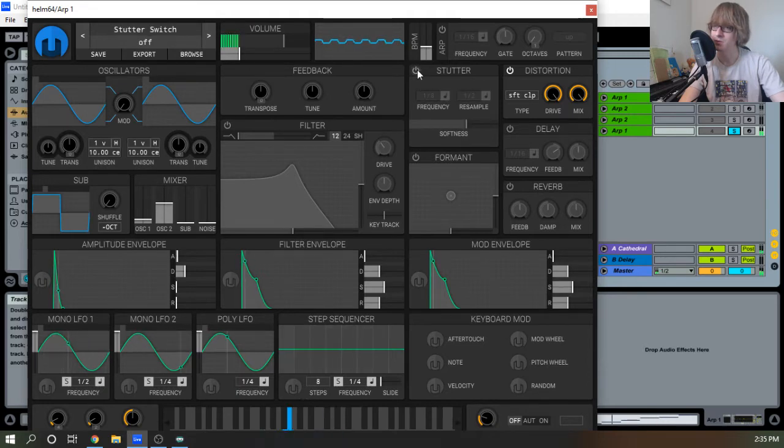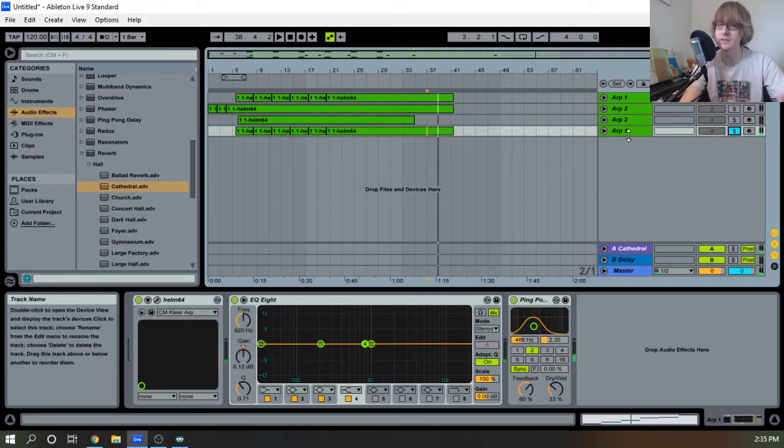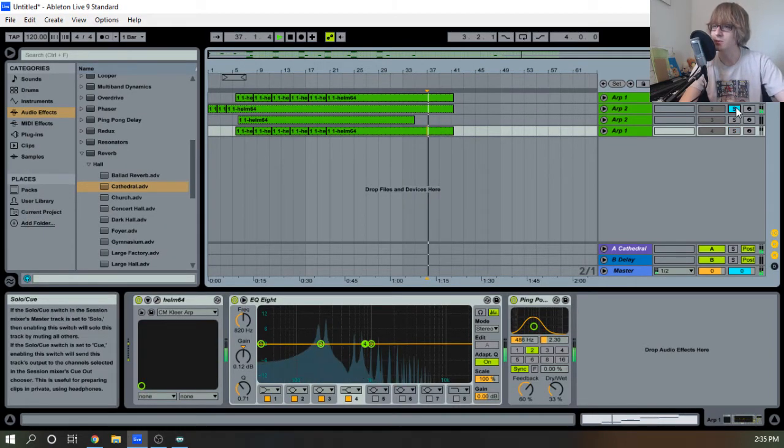Could also turn that off and give it a good attack. Everything's had that stutter on that sort of sweeps it into the note.